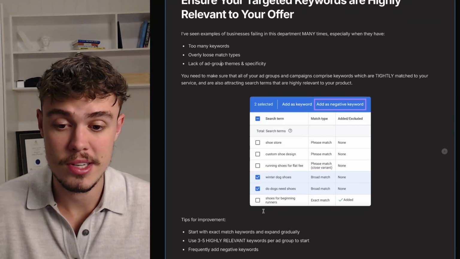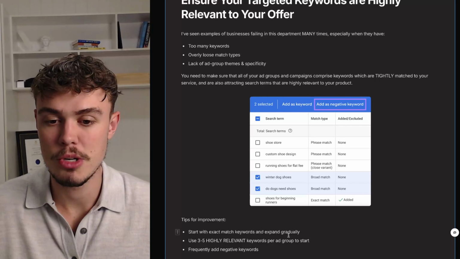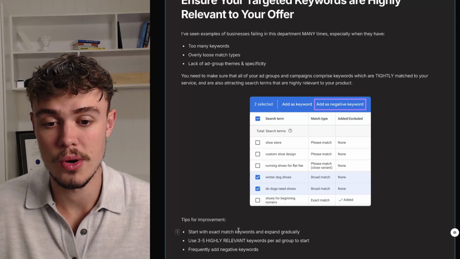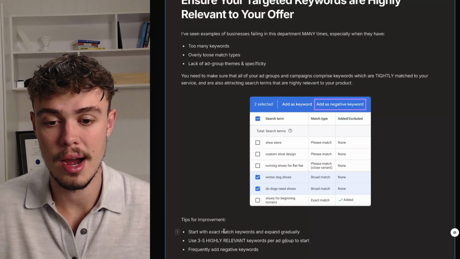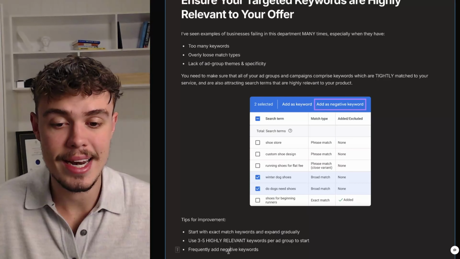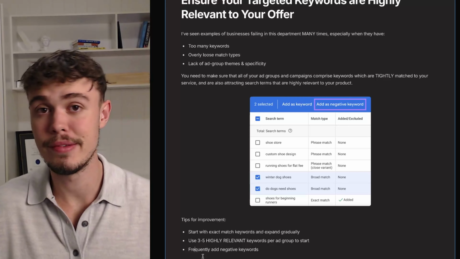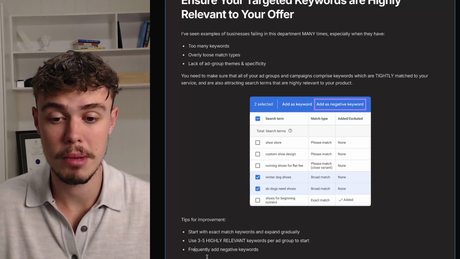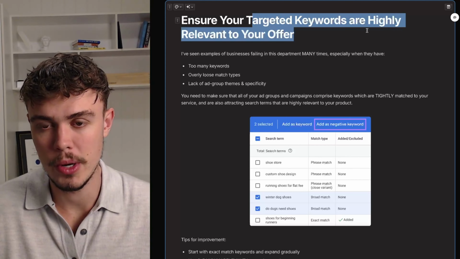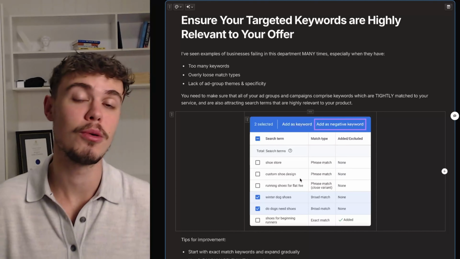And the ways that we can fix that, tips for improvement here, you can start with exact match keywords and expand gradually, like I mentioned before. Use 3 to 5 highly relevant keywords per ad group. So exact match, 3 to 5 keywords, maybe phrase match depending on your account. And then frequently add negative keywords as well. You want to make sure that you're constantly adding negative keywords for common irrelevant traffic that's coming through in your campaigns. So those are the main tips for making sure that your targeted keywords are highly relevant to your offer, right? Again, if you're selling human shoes, you do not want to be showing up for dog shoes.